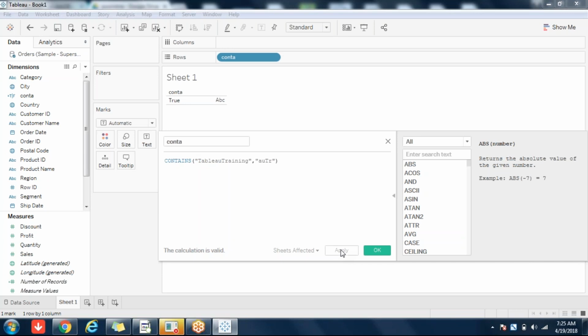So Tableau training AUTR, the T is capital. Now it is true, you see. That is contains. So we have seen all these things again, it's not the first time. We have seen this in filters, if you remember. Anyway, coming back, ends with is there.